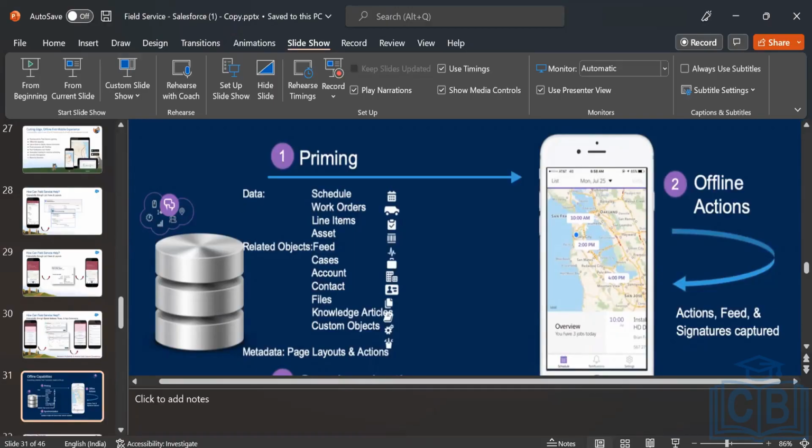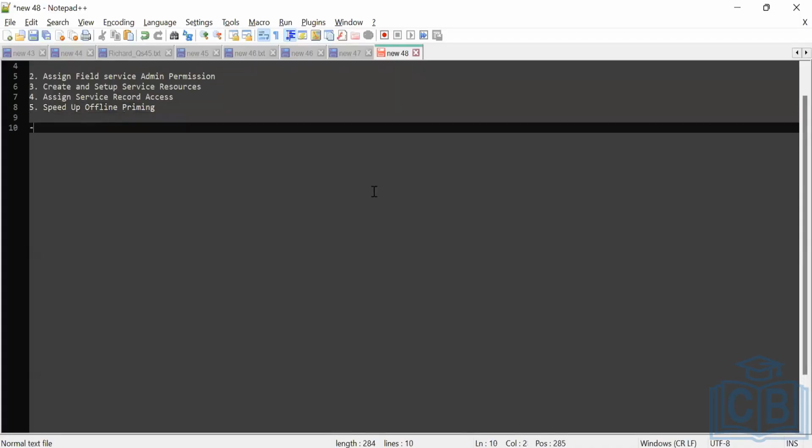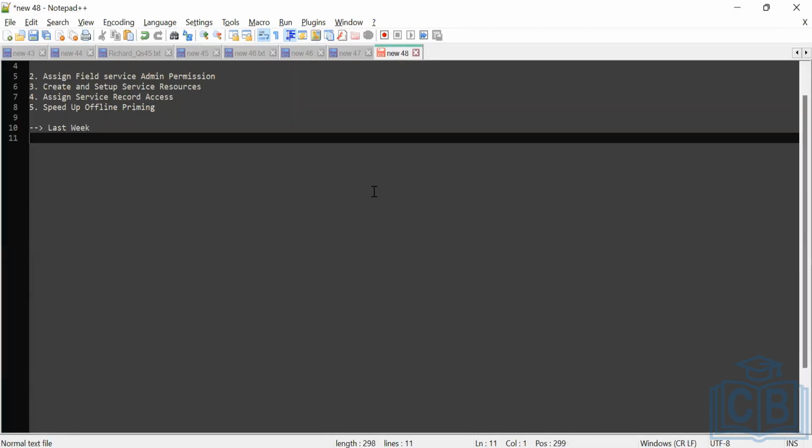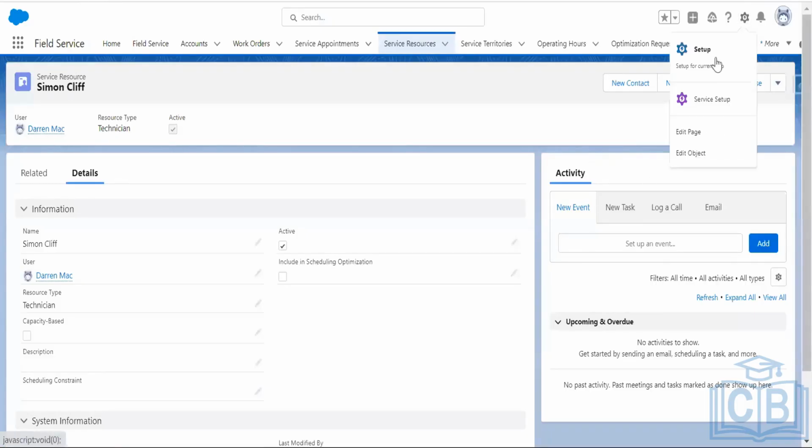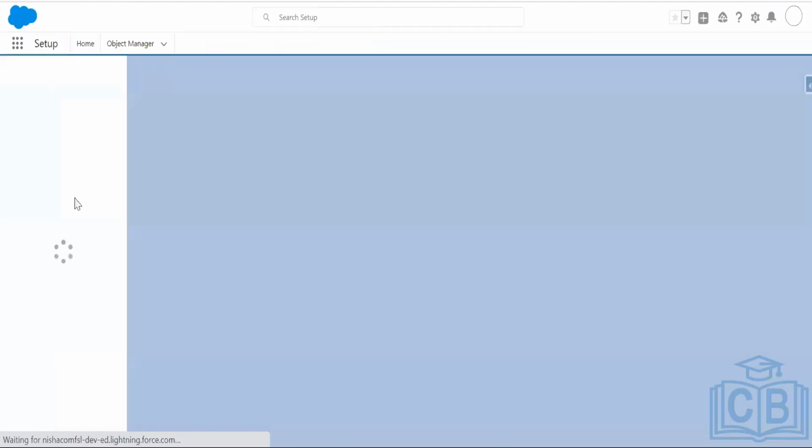Let me write these points down. Last week and next week. If we do that, then you can decrease the date range to 7 days before and after today. I will do that in the offline priming settings. You go to Setup in the browser, and here in Quick Find, type mobile.